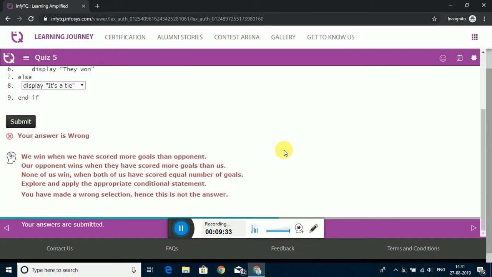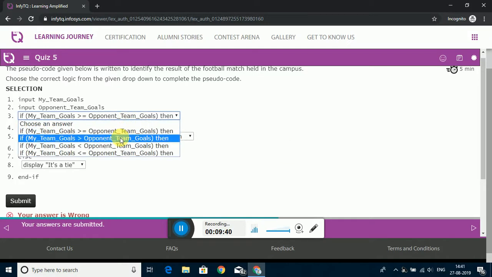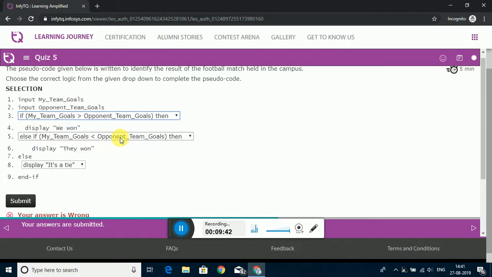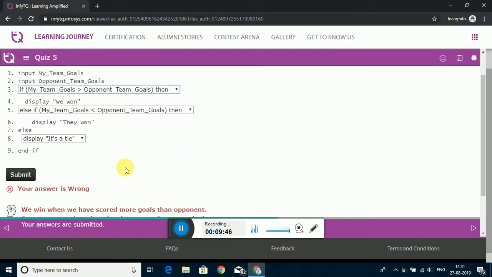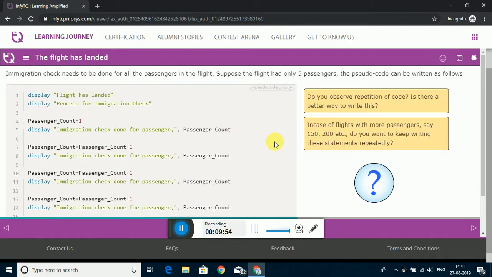We win. Okay, your answer is wrong. But here what we have used is greater than or equal to. No, it is not. In fact I chose greater than. I don't know what happened. So if it is greater than opponent team's goal, then team goals, then that's right. I think so. Now let's say your answer is right. Right. Now let's move on.